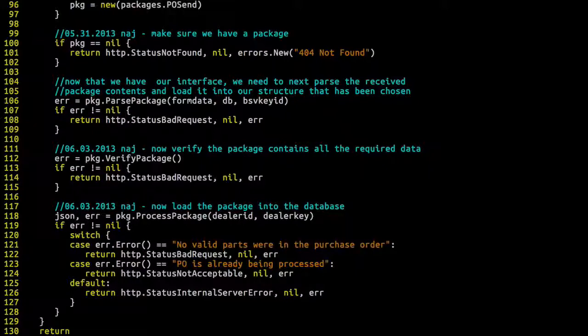So the next video, we're going to actually get into the functions of the POSend object and how it's laid out and what makes it different, so that you kind of understand what's going on when it actually calls these functions.